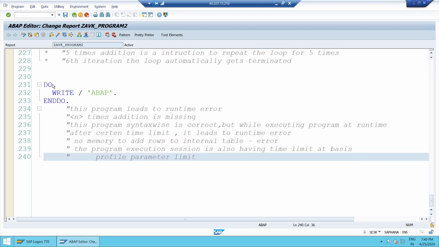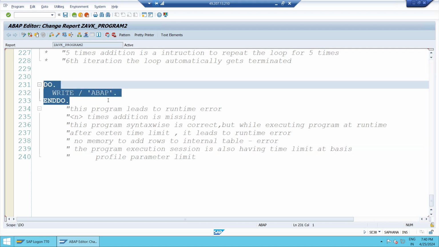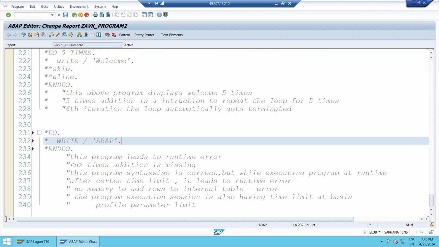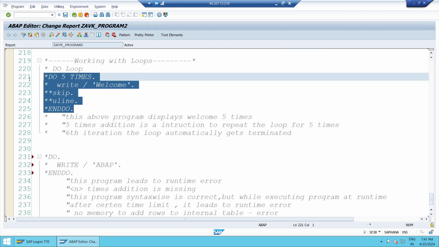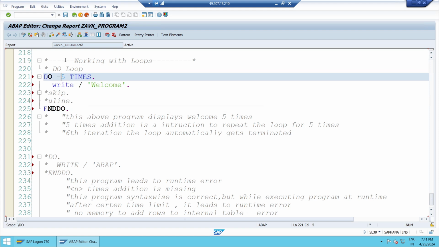So now we are concluding the importance and significance of n times addition. Going back, can I write minus 5 times? What is the impact? No result output. So it should be a positive integer value only. When it is an integer, can I write 10 times? Yes, you will get 10 times output.